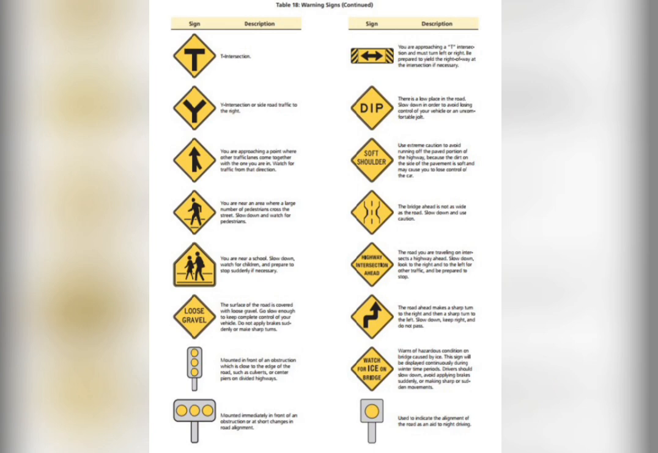You are approaching a point where other traffic lanes come together with the one you are in. Watch for traffic from that direction. You are near an area where a large number of pedestrians cross the street. Slow down and watch for pedestrians. You are near a school. Slow down. Watch for children and prepare to stop suddenly if necessary.